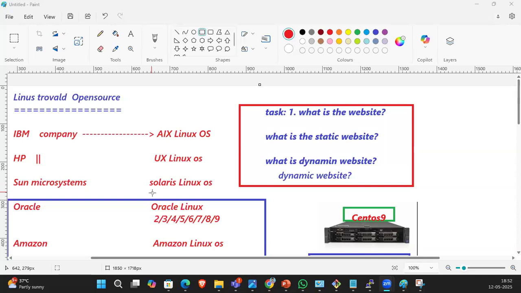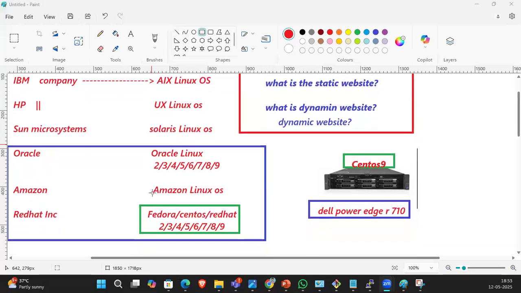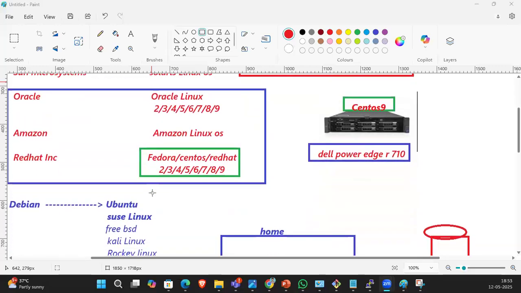Okay, sir. And second doubt is, we are using CentOS 9, right, sir? Yes, we are using CentOS 9. Why are we using CentOS 9? Fedora, CentOS, Red Hat, Oracle Linux, Amazon Linux. If you want to learn AWS, Amazon also created their own type of OS called Amazon Linux, but they copied from Red Hat only. So every OS is copied from Red Hat only. That's the reason. If you know CentOS, it will be easy to understand all the OSs.